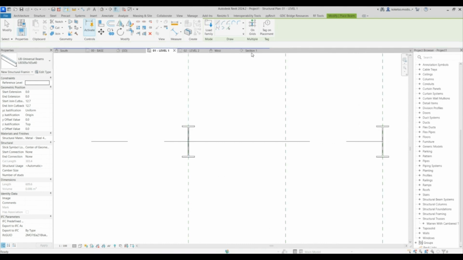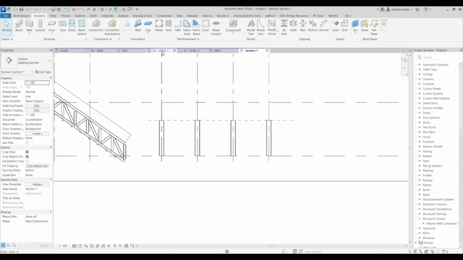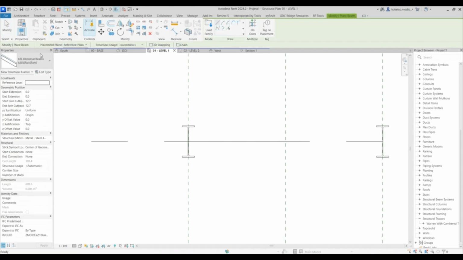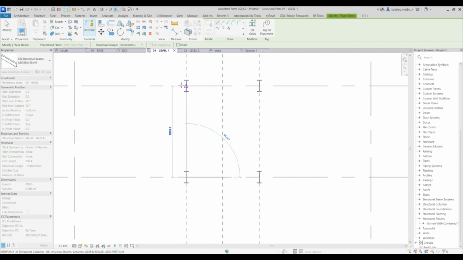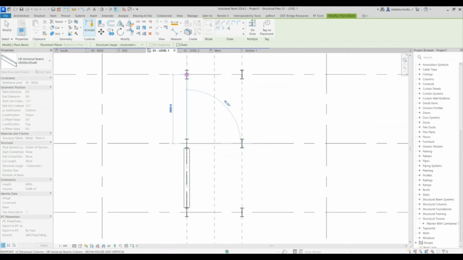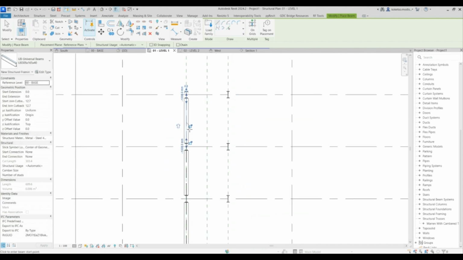Okay, you know what we should do? Go to section 1, name this beams, say yes, go back to level 1, select your beam, set your placement plane to beams, the reference plane that we just created. Place them like that. Obviously, that's the wrong size, but we'll modify that after.